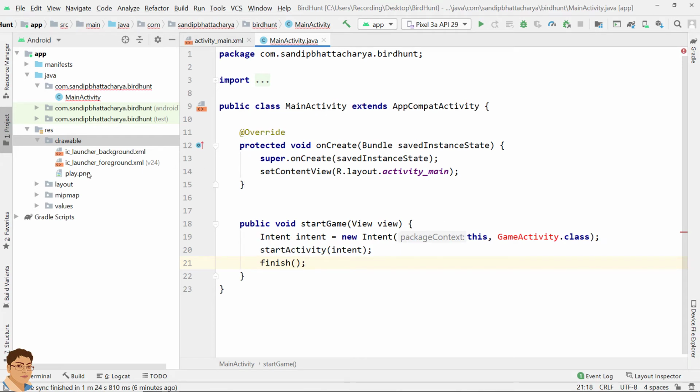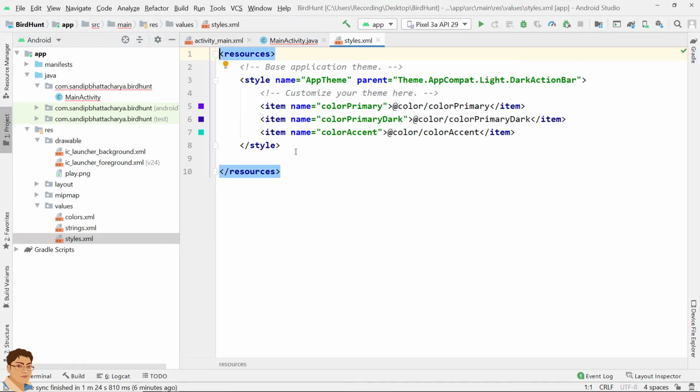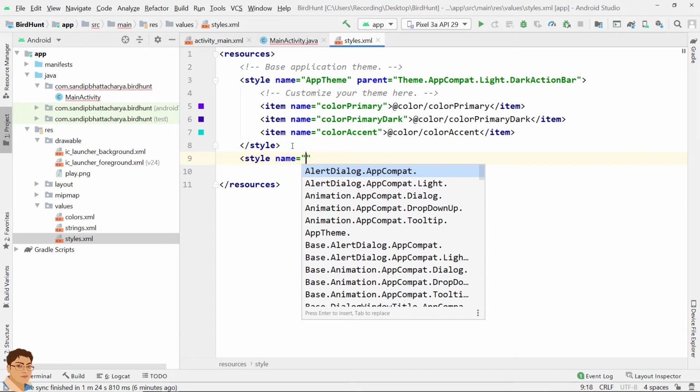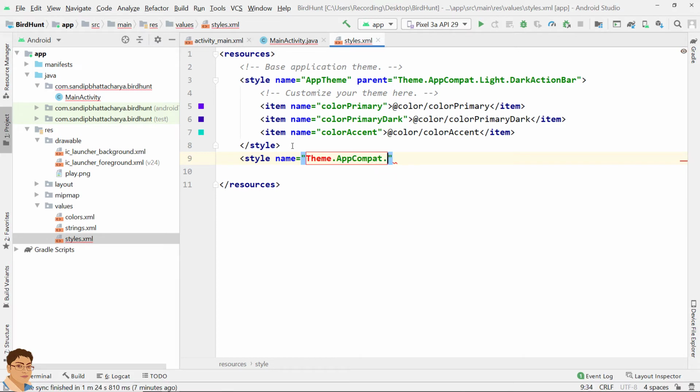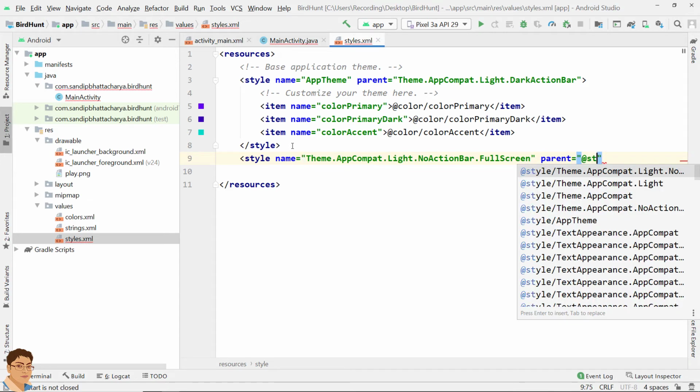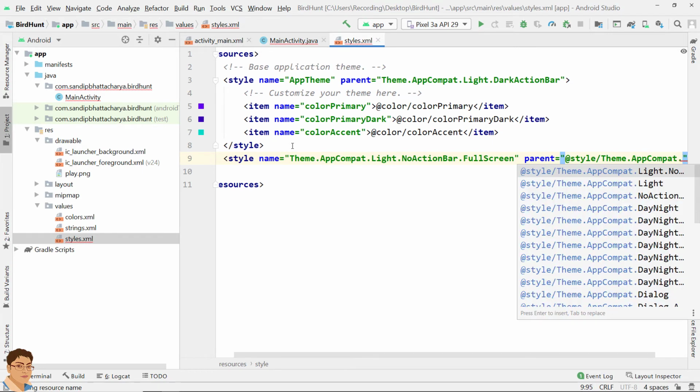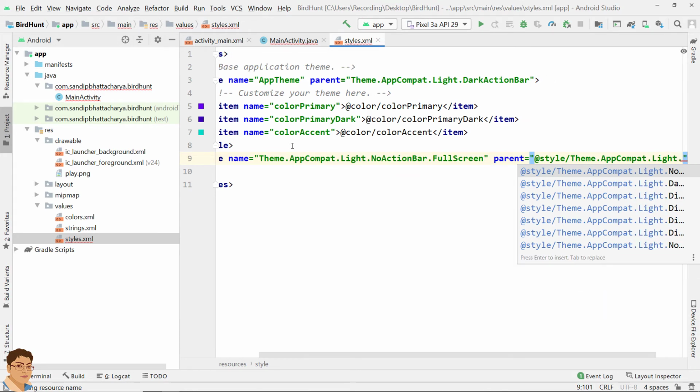To make this activity full screen, let's go to values, styles.xml, and here we need to add a style. Write style. For name, write Theme.AppCompat.Light.NoActionBar.FullScreen. For parent, write @style/Theme.AppCompat.Light.NoActionBar.